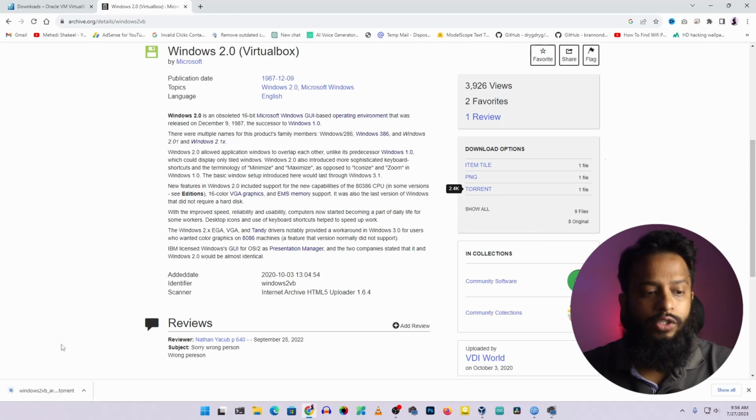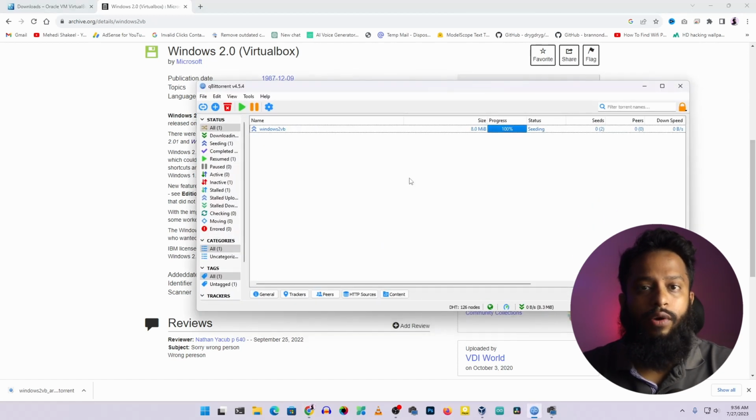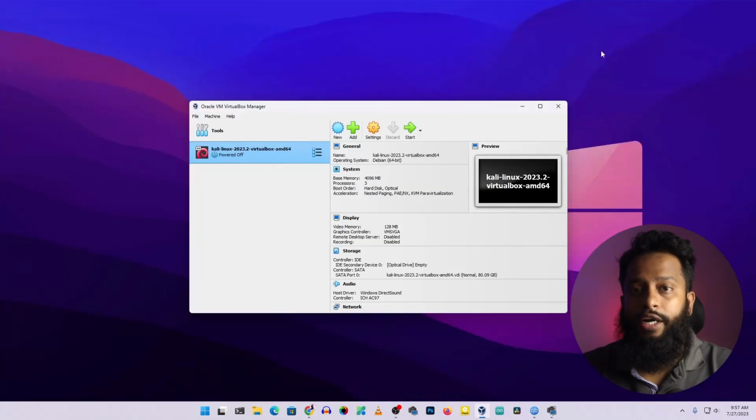Now after that, open up this torrent file with any torrent client. In this case, I am using qBittorrent and it will download the Windows 2.0 VirtualBox file on your computer. So I had already downloaded it. Now let me show you how you can install Windows 2.0 on your VirtualBox machine.